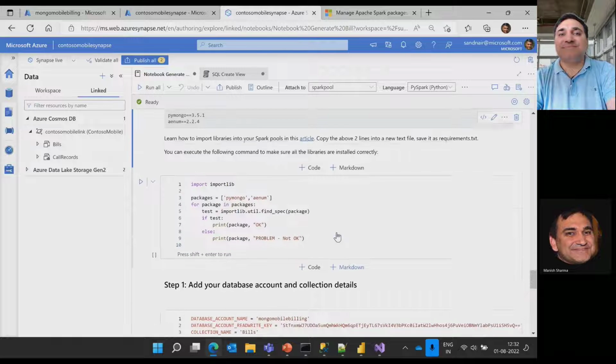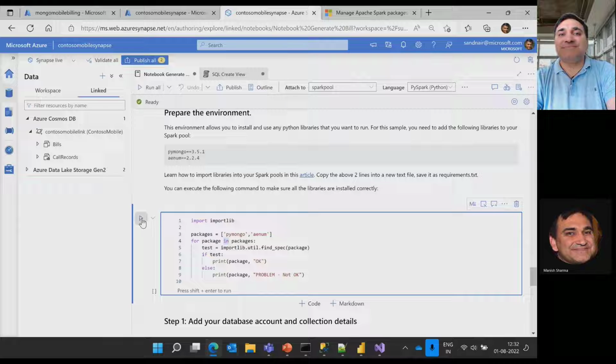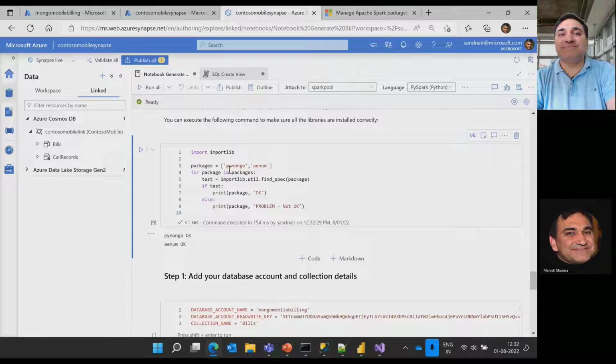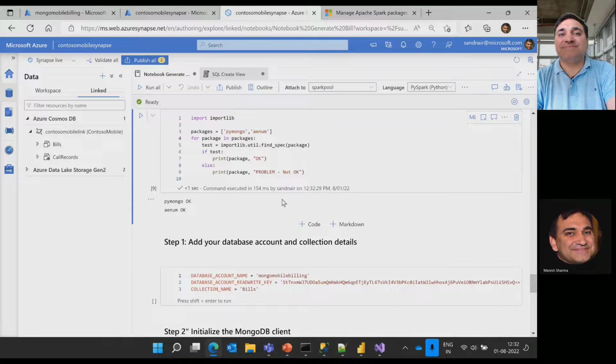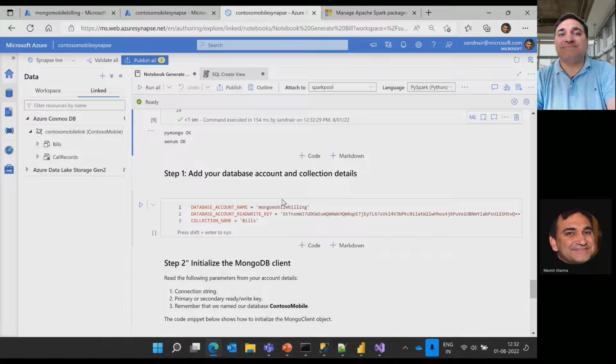Now, once you have loaded the library to the workspace, just to make sure that the library is right, you could use these commands to check. So when I run them, it is going to check if the library is available or not, and it will give me an OK if it is available, and if it is not, it will tell me it's not available, and then I could debug accordingly. So in my case, my environment is ready, the libraries are loaded, and now I'm going to start writing my data into my Cosmos transactional store.